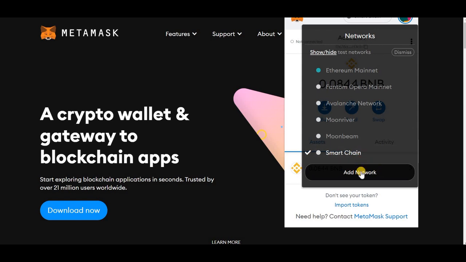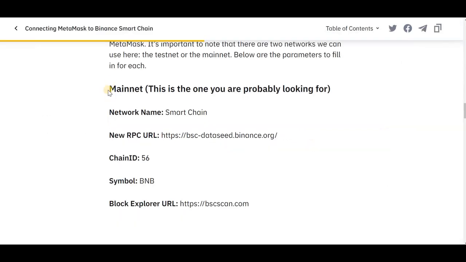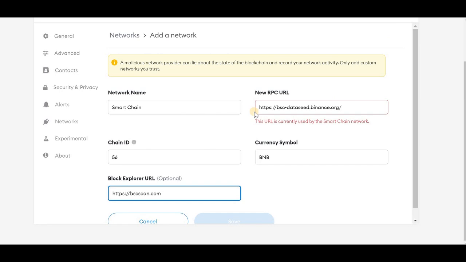You would have to click on this. You are going to be directed to this page where you can input the network you want to use. These are the basic details that you are going to need to integrate Metamask with the Smart Chain network. I would leave a link to this page in the description of this video. Once you've copied all this information, this is exactly how it would look in your Metamask wallet. And once you are done, you can go ahead and save this network to your Metamask.